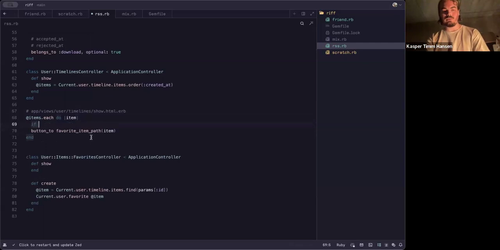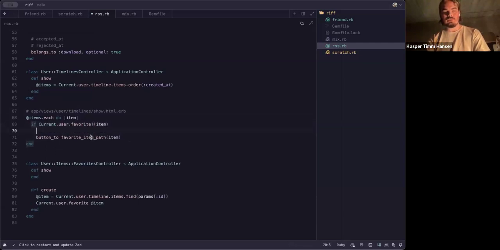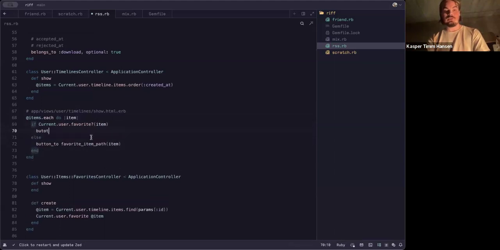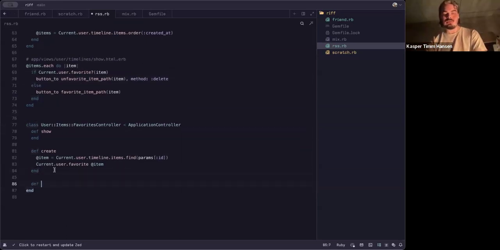I suppose there's also, if you want to use the favorited, or it just has a favorite on this item, you do unfavorite. And then some people sometimes do toggle things, which is also interesting when I want to do that. So method delete. So you then route it to, instead of create, you route it to destroy.